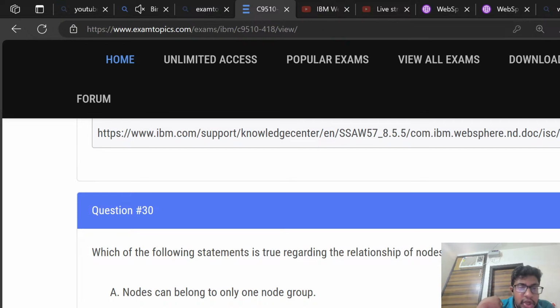Which one of the following statements is true regarding the relationship of nodes and node groups? All nodes are managed by all nodes. All nodes are initially associated with the default node group. Answer is D.